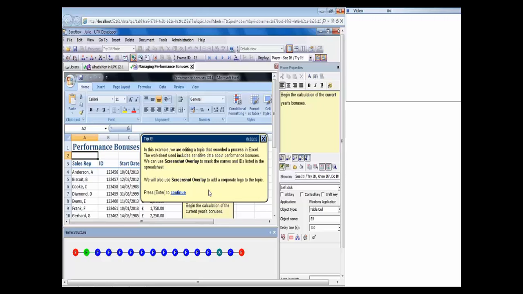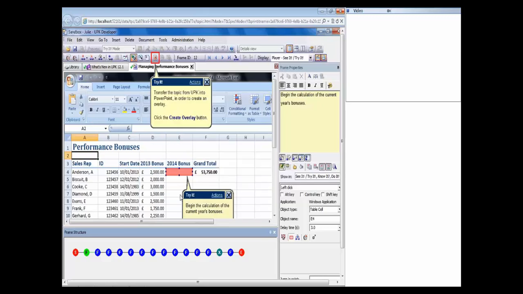Okay, so here we are in our topic editor. In this example, we're editing a topic that is about a process in Excel, but the spreadsheet that we're using as an example includes some performance bonus data. So we want to mask the names and IDs in the spreadsheet. And what we're going to do is use screenshot overlay to do that, so that it's not destroying the screenshot itself. And we're also going to add a corporate logo to the topic, just as another example of something we can do.